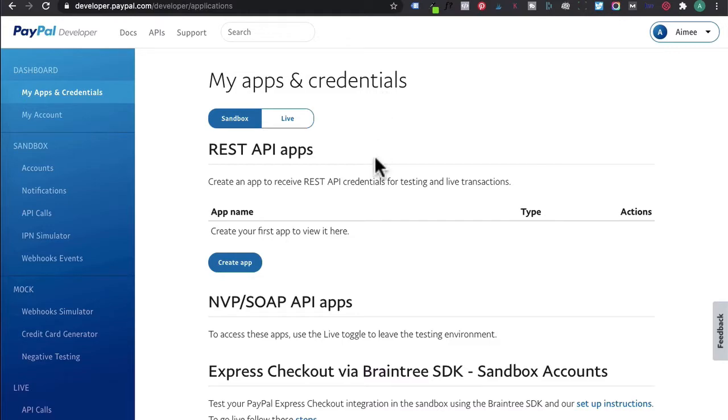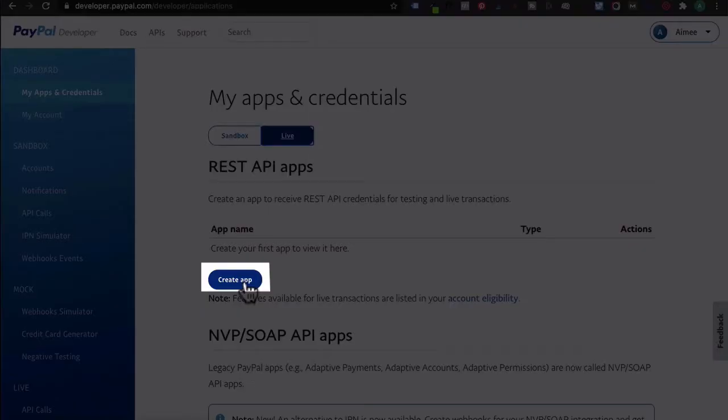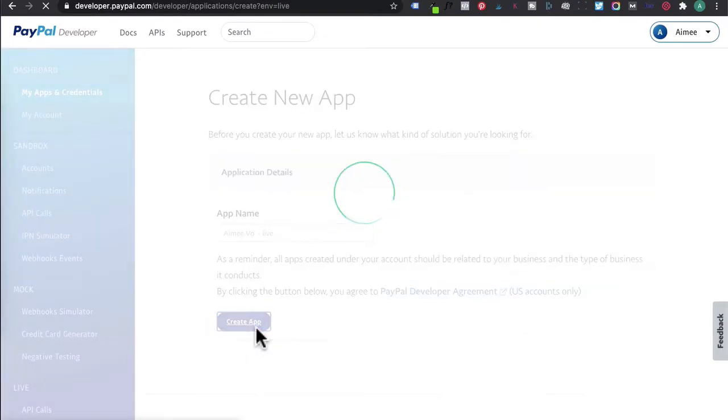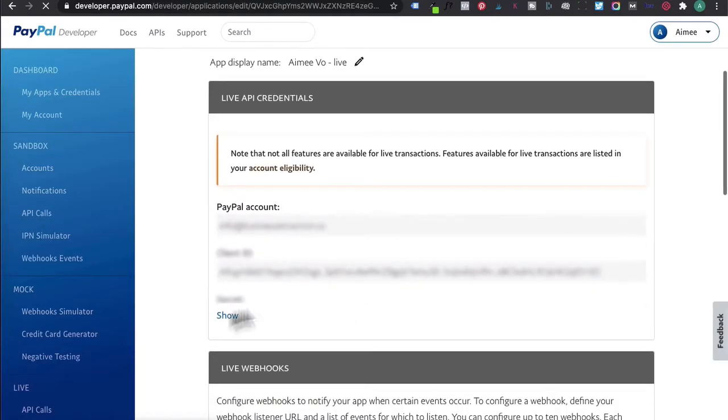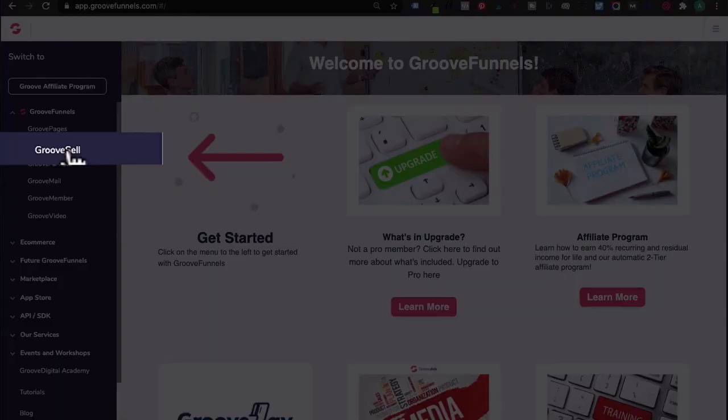To connect PayPal to Groovesell, you will need to create an app. And don't worry, it's very simple. The first thing we'll do is switch to live and then we click on create app and give your app a name. I'm just going to call it Amy Vo and then click create app. Alright, so you want to leave this tab open and then log into GrooveFunnels, click on Groovesell.